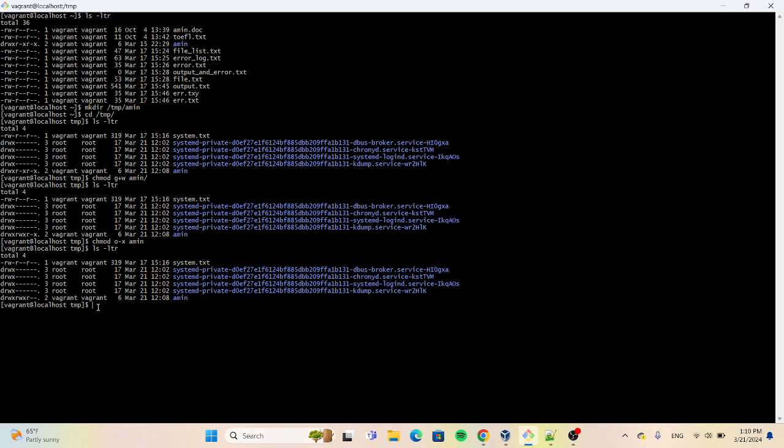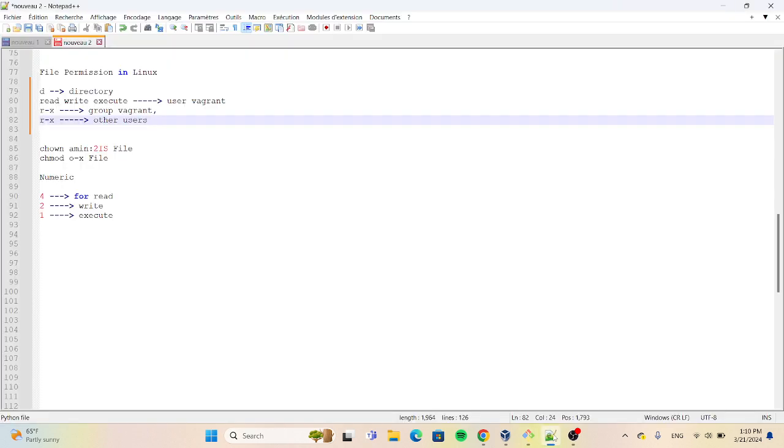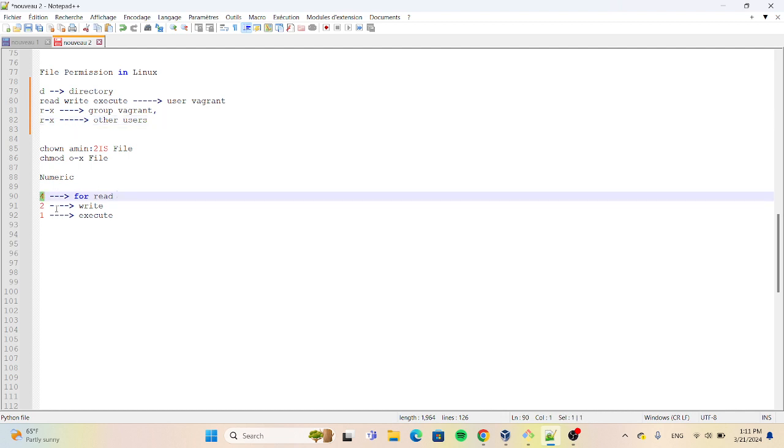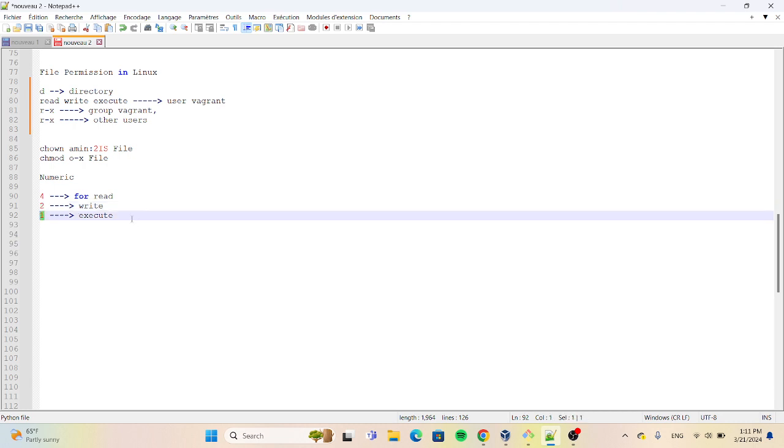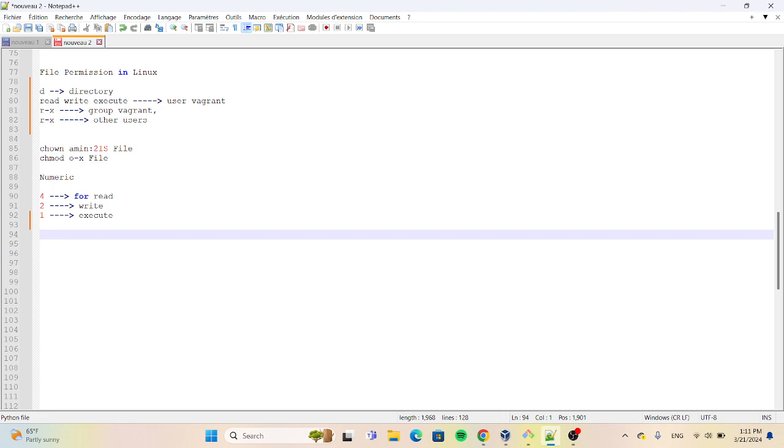Actually, we have two ways to change the file permissions. The first one is alphabetic, and the second one is numeric. For the numeric, we have number 4 for the read permission, number 2 for the write permission, and number 1 for the execute permission. What does it mean? We can change file permission using numeric numbers. How can we do that?